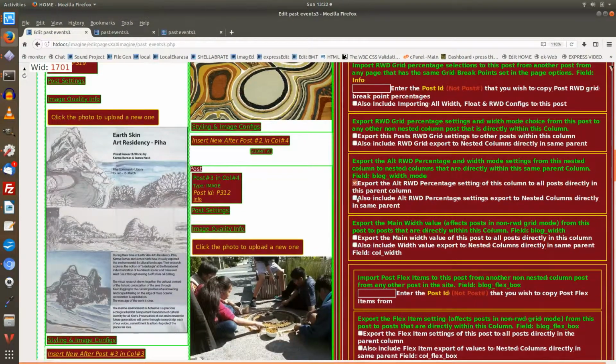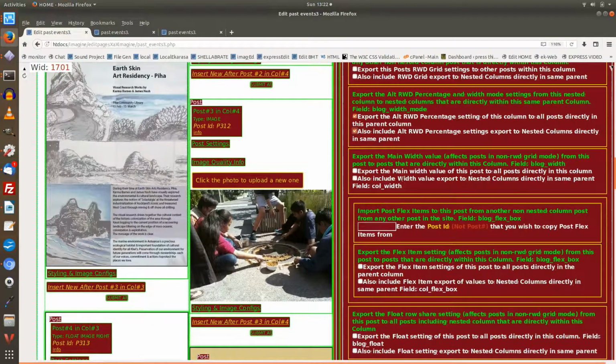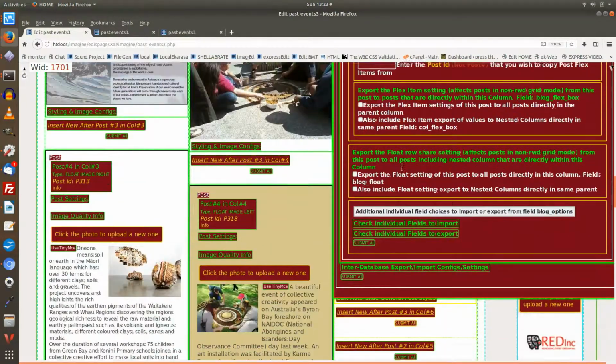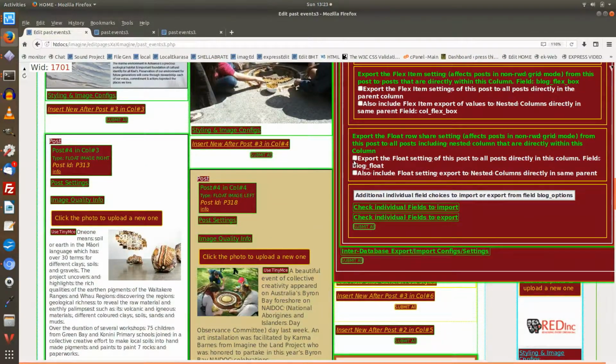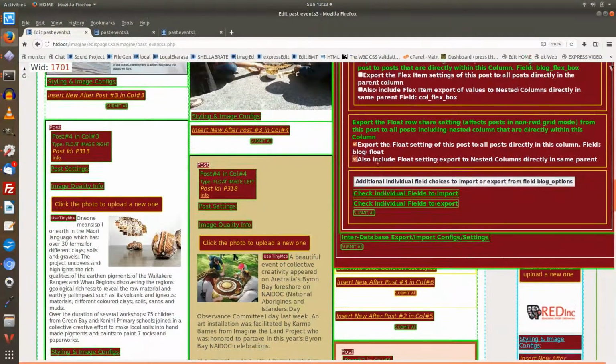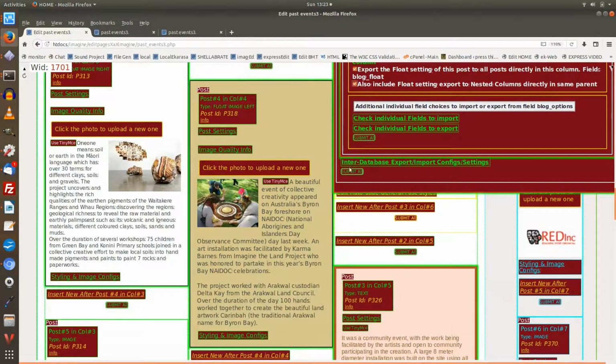And we're going to check the include the nested column within the same parent column. In addition to the individual posts, there is the nested column post, which is wrapping two of those posts together. And we're going to do the same for the float setting. We're going to also check export the float setting to nested column within the same parent column option. We hit submit.